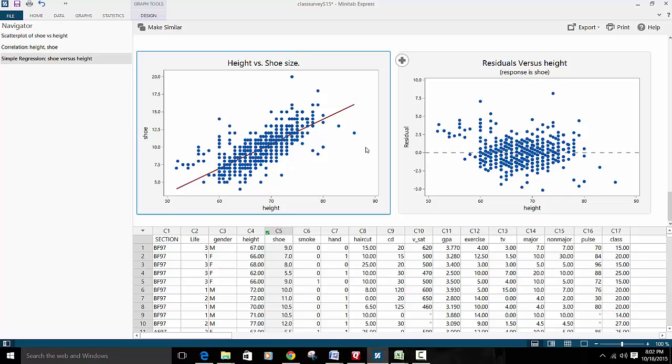And then if we want to insert these graphs into our Word document, we would just click to select it, and then right-click to copy, and then when you're in Word you can paste it. And you should be able to resize it in Word as well.